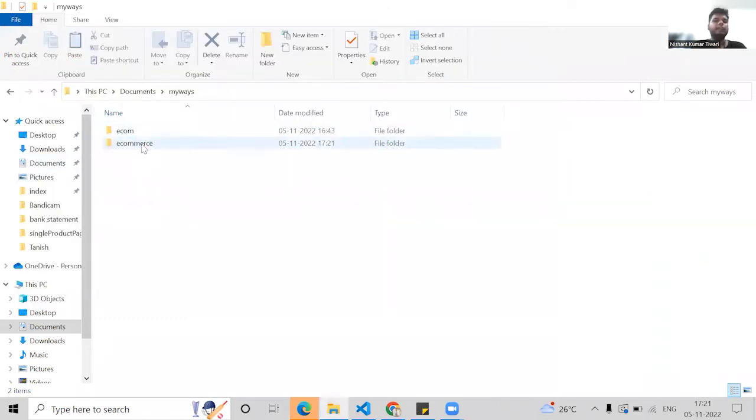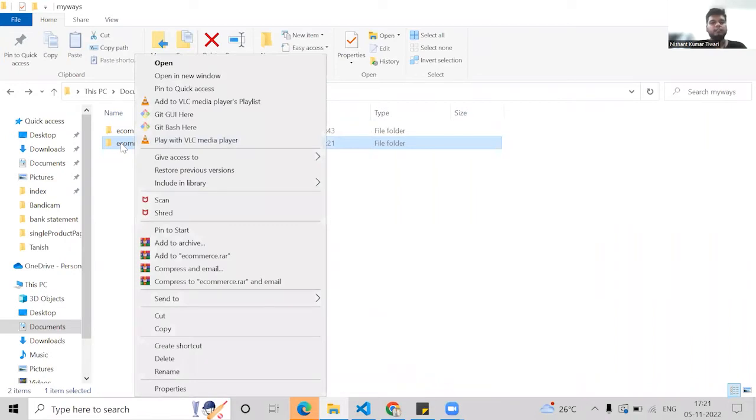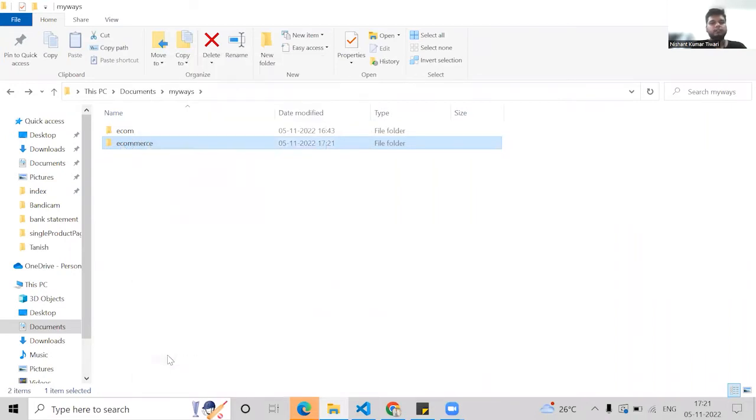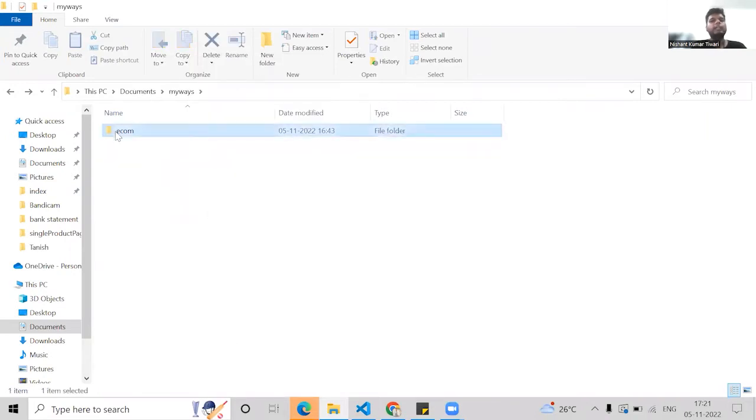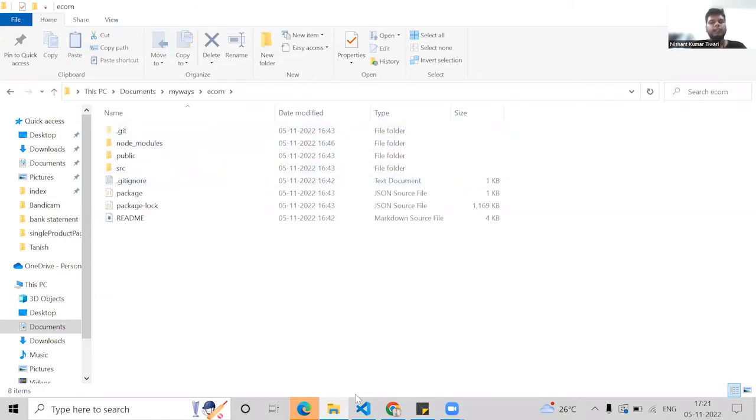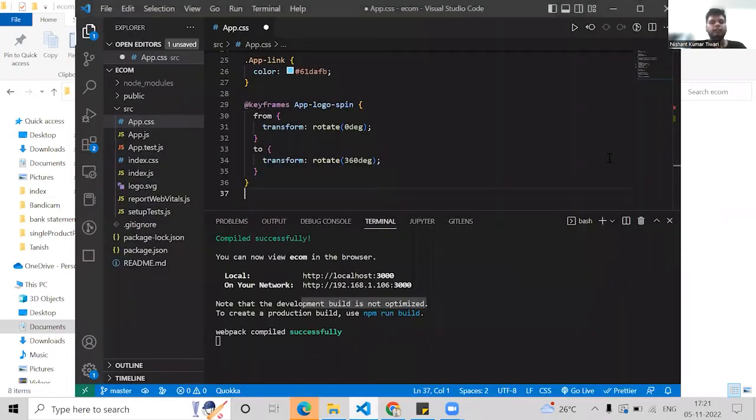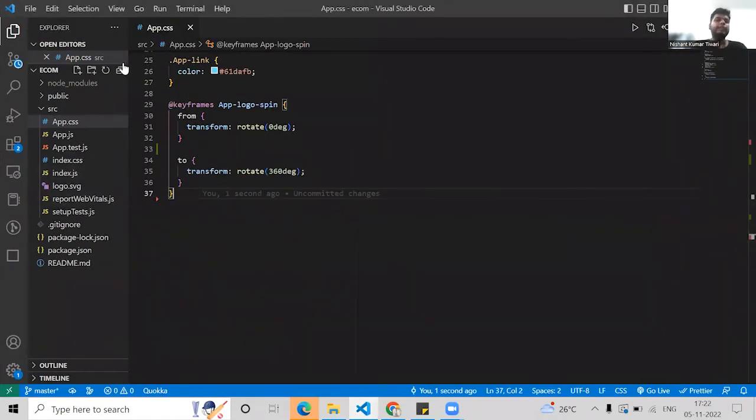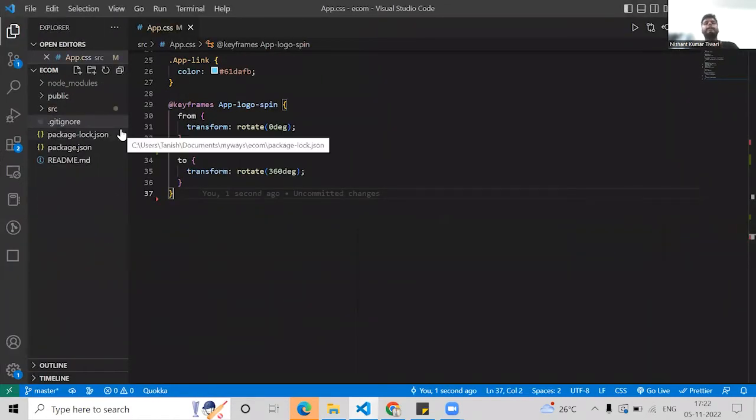See, if you try, this folder will appear, but it is still not completely installed. That's why it will not be completed, so I will delete it. See, I already installed e-commerce, and I also opened it in my VS Code. When you install the React app by using create-react-app, this will be your template.